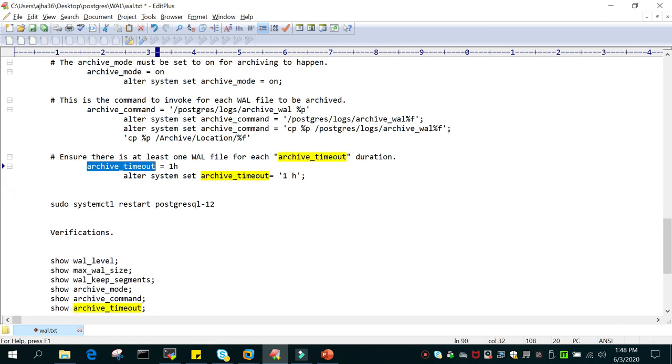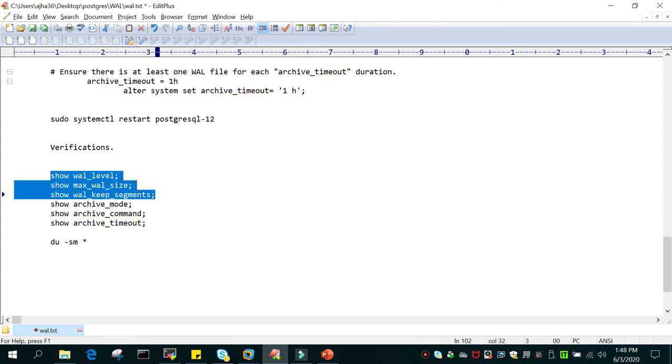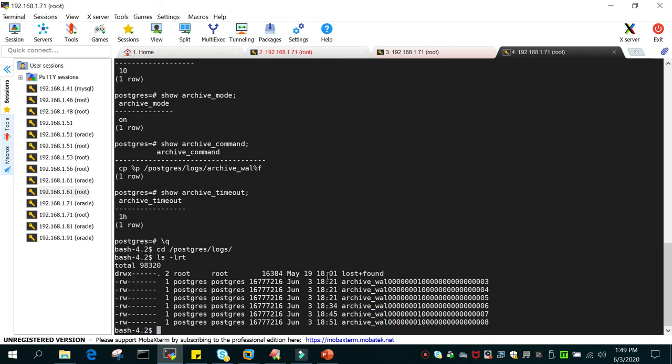These you can set either using the vi editor, or since this was a demo, I used ALTER SYSTEM SET, and I restarted the instance, and we checked all the values, so everything was reflecting as required. So archiving is happening as of now, and after 1 hour, when the timeout happens, a switch will also happen. So this is all about WAL, what is WAL, how to control the different parameters, how to do the archiving. I hope this is going to help, and stay tuned for the next tutorial.